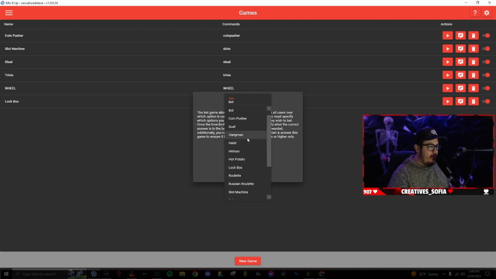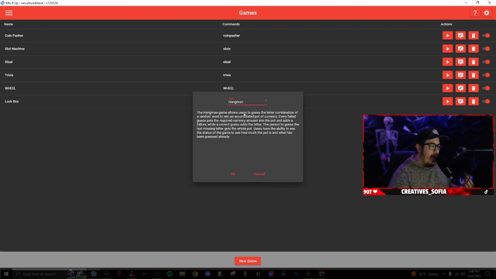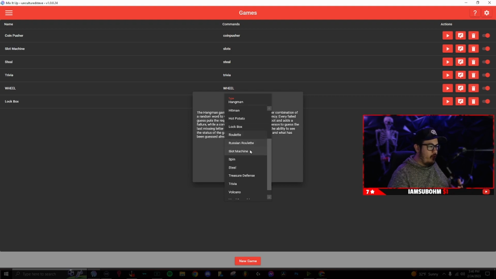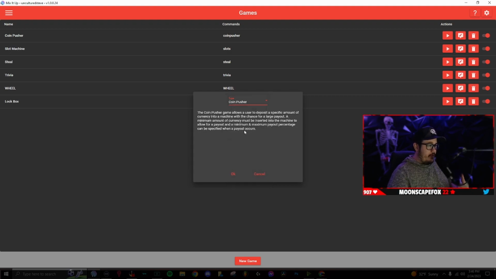If you click on one, it will give you a description of how it's played and what happens if somebody wins. The first one I have is Coin Pusher. If we find Coin Pusher on the drop-down menu, it says the Coin Pusher game allows users to deposit a specific amount of currency into a machine for a chance to win a large payout.